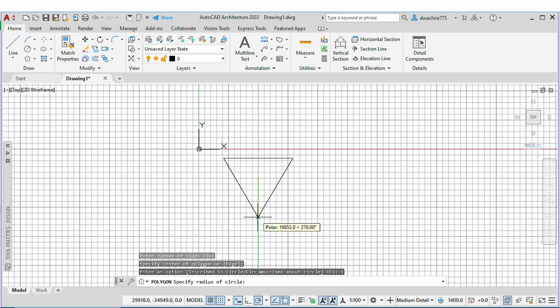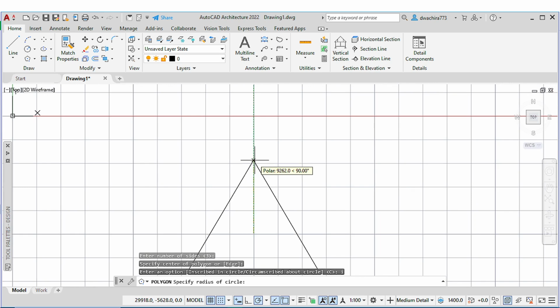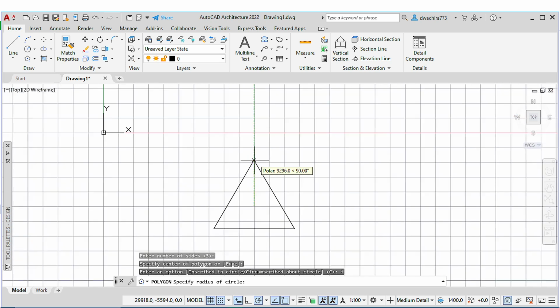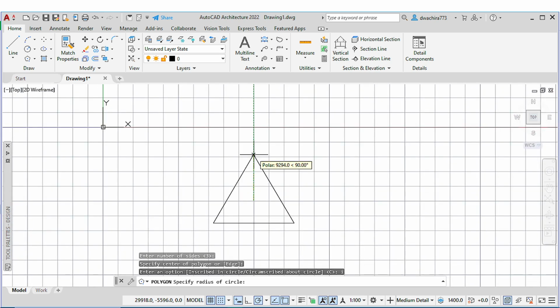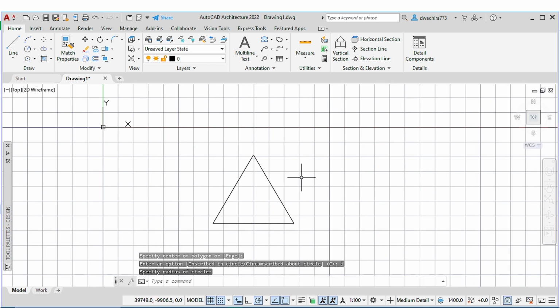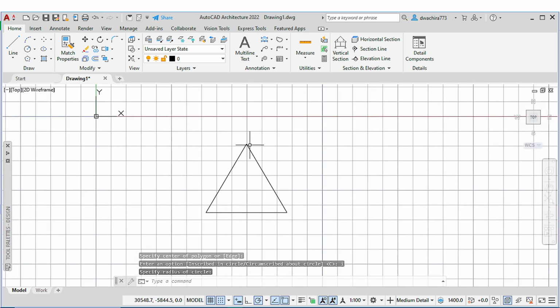So I want it to be in this particular direction, or else you can rotate it such that it is like that. Now you can proceed and click when the orientation is correct and also the size is correct. So I can proceed and click like that. So there I have my three-sided polygon. It is actually a triangle.